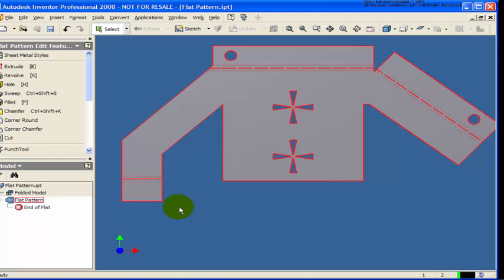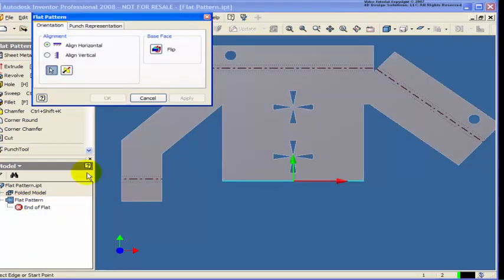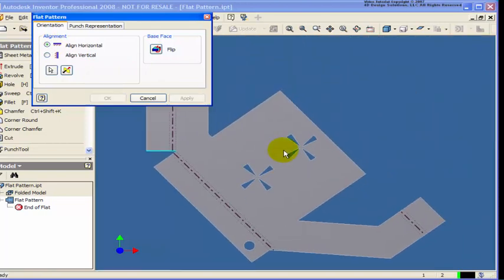Now that I have my flat pattern generated here, I can go back and do some modifications for that. So for example, if I wanted to rotate that, I can do that by right-clicking on the flat pattern in the browser and selecting the Edit Flat Pattern Definition menu. Now at this point, you see we have a couple different alignment options. So if I want to put the alignment horizontal, I'm just going to select on this angled line, and let's go ahead and apply that. And you see that that angled line is now horizontal.